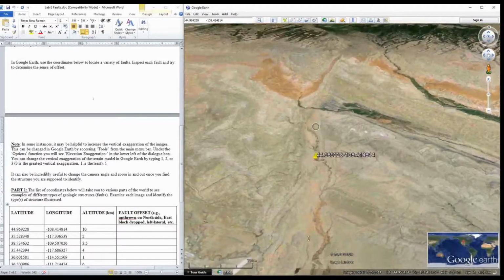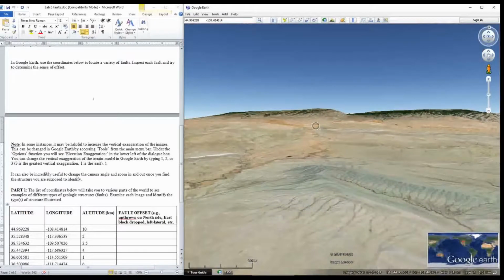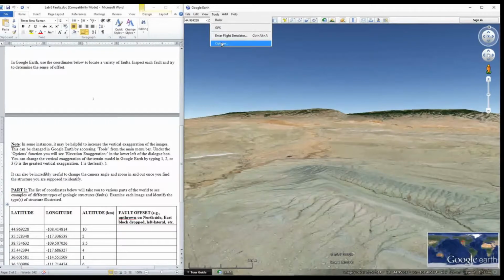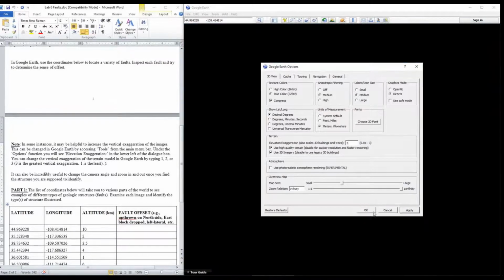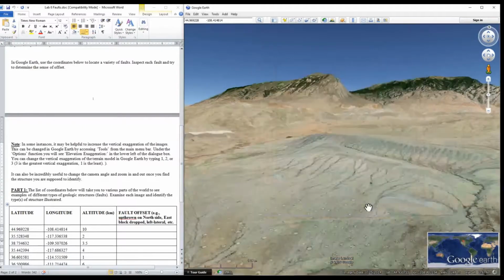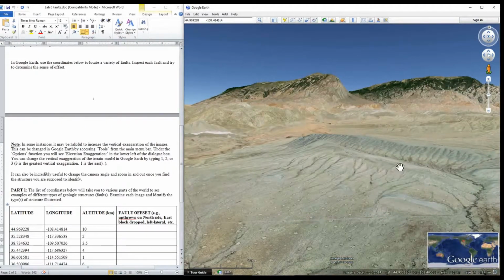When you tilt it, you can see the hills look like hills, the valleys look like valleys, but it may not be very distinctive. So you can go into Tools, Options, and change that vertical exaggeration to 3. That's the maximum that Google Earth can handle. Hit Apply, and OK. And now you can see the hill is much steeper.